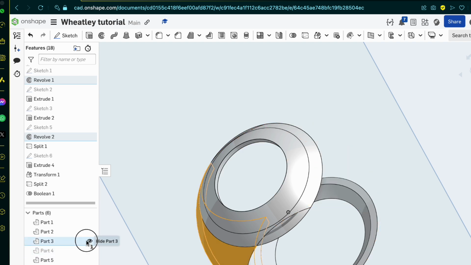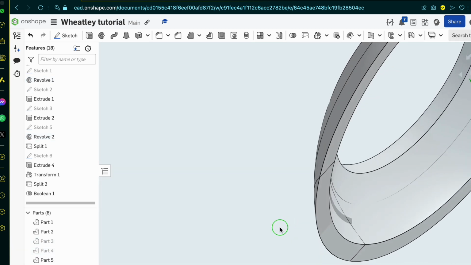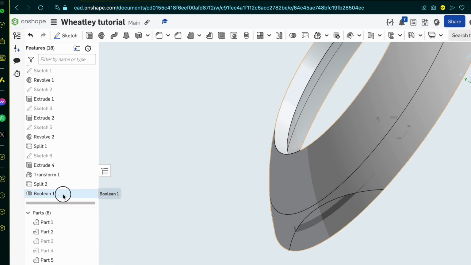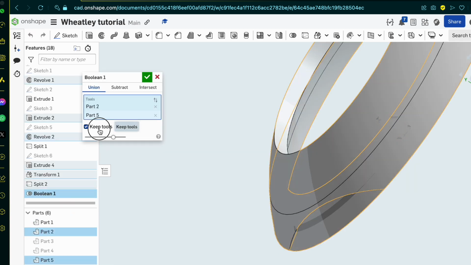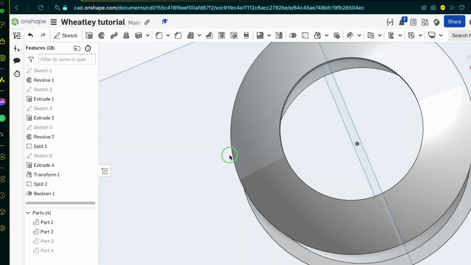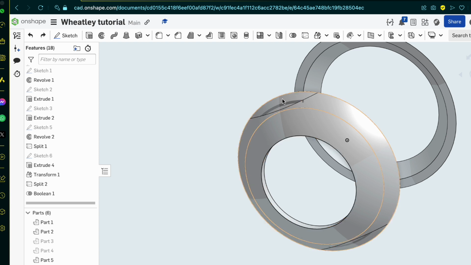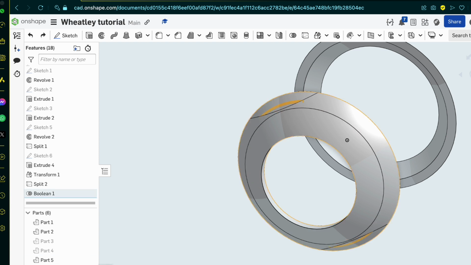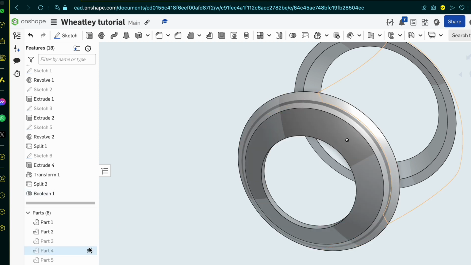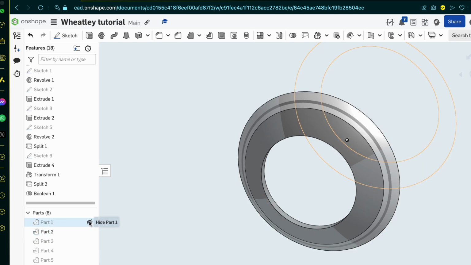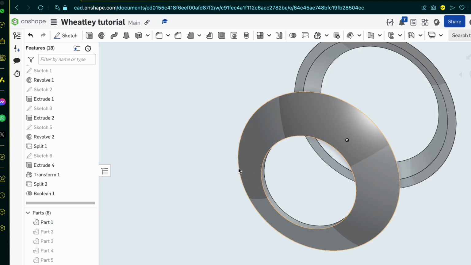Let's go and hide these just to make sure I haven't messed up anywhere. Okay. I need to go back into this boolean and knock off this keep tools. That makes it one solid object. So if I just show you that before, you can see it's actually 3 different objects. So if I hide part 5 and part 2, we can see this grey bit, which could work, but we're not going to keep that.